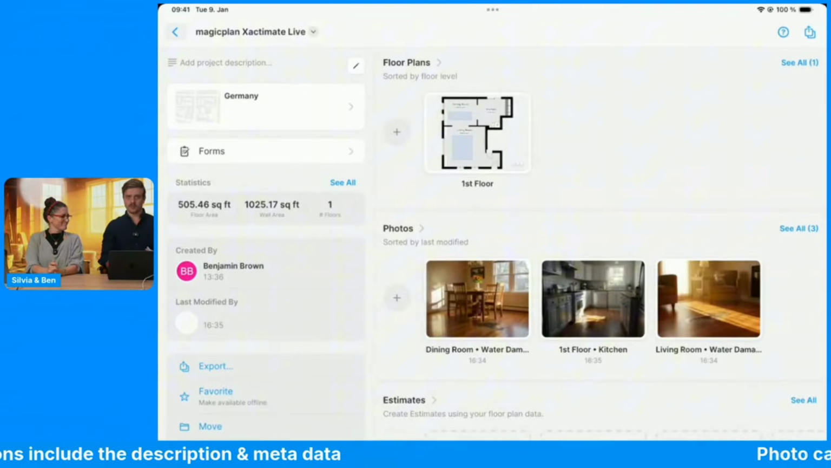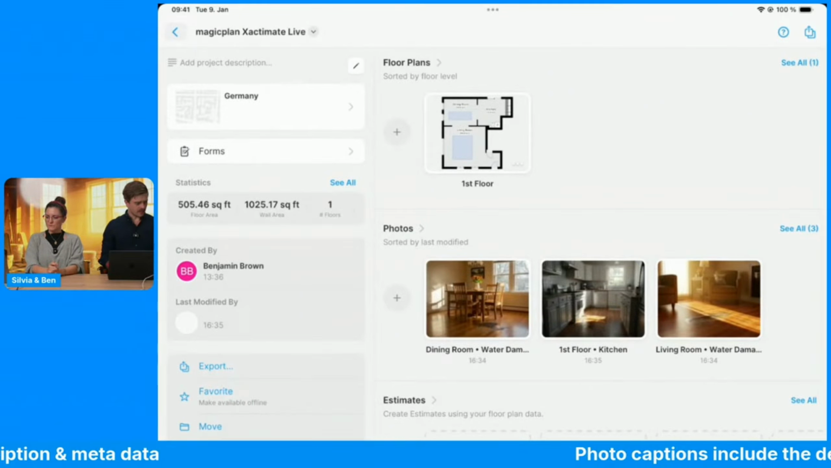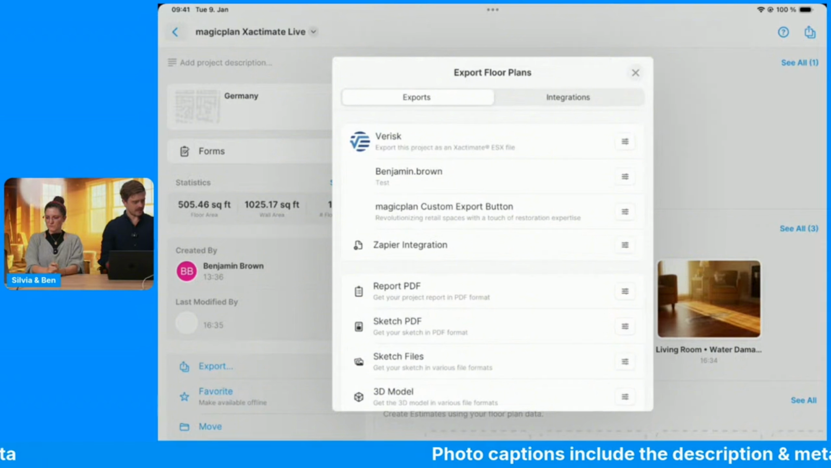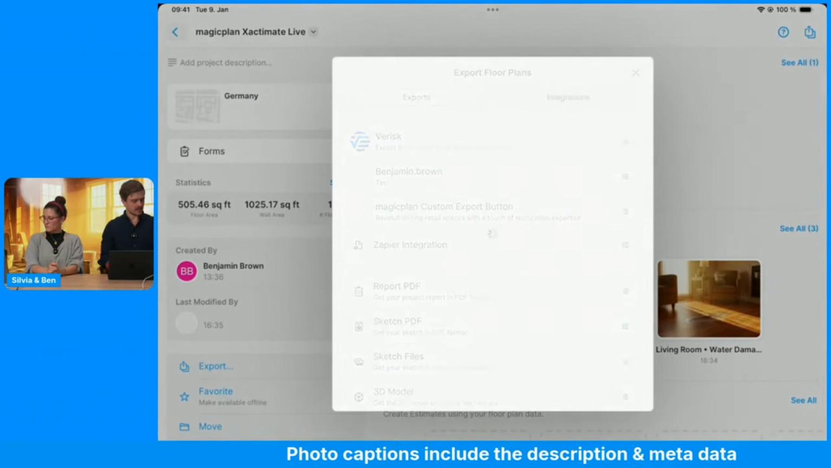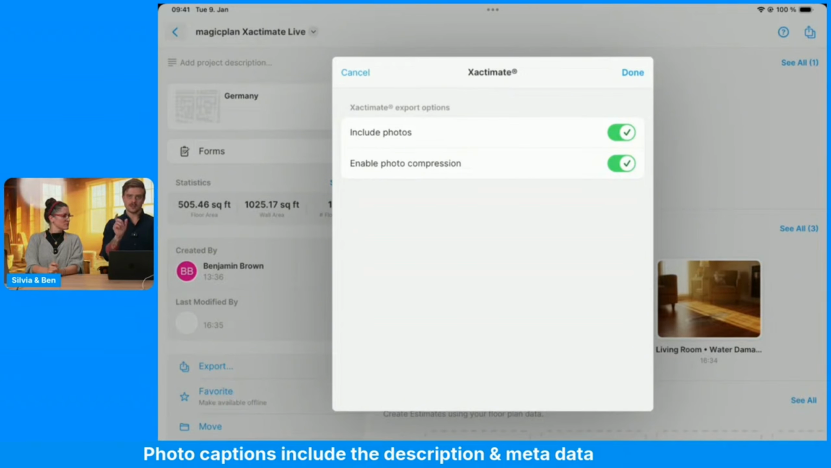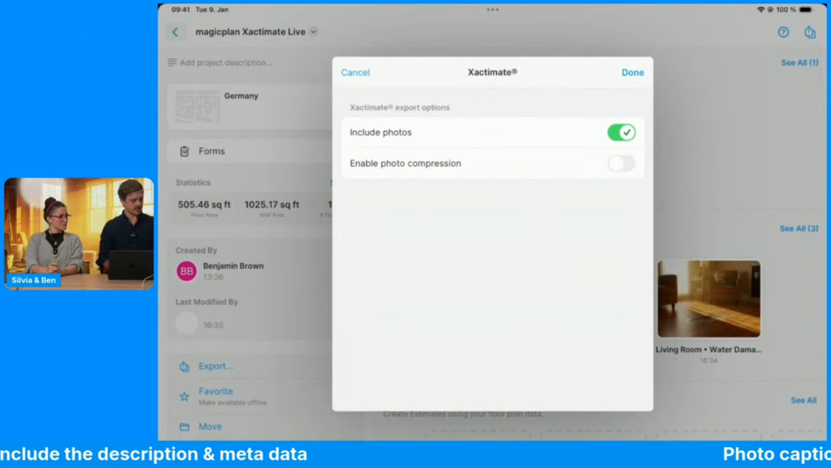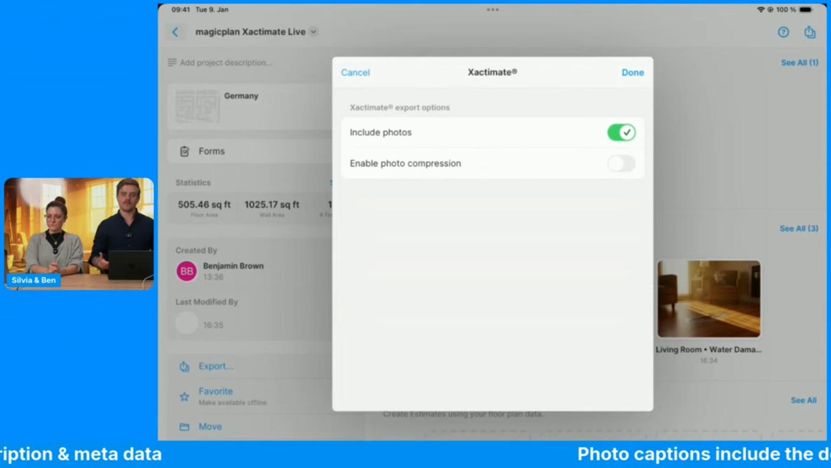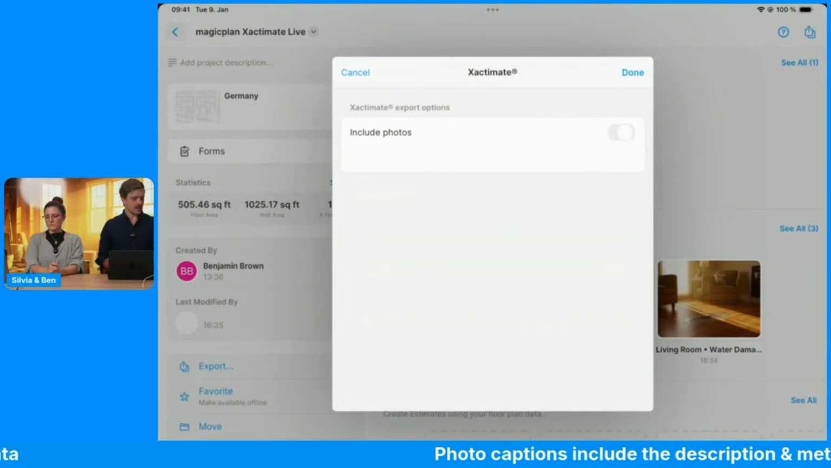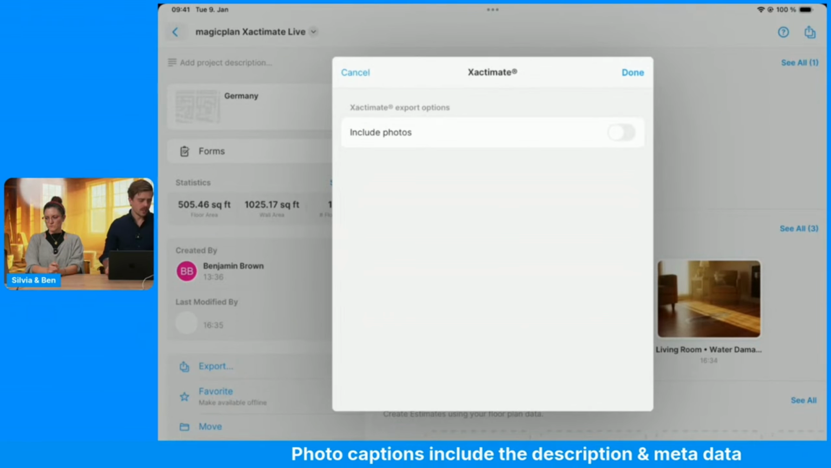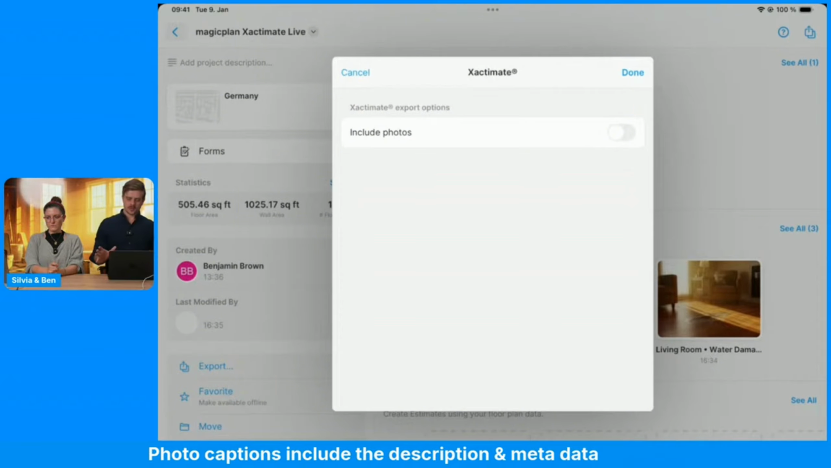There's another feature that we launched. This is that floor plan that we were just showing still frames of. I go down to my export option. You'll see that I have the Verisk export option here. This is from my ESX. If I click into that little settings icon on the side, you can see that I can do things like enable photo compression so that I can send more photos via the integration. And I can just simply turn photos on and off. So quickly wanted to highlight that before we talk about what changed.